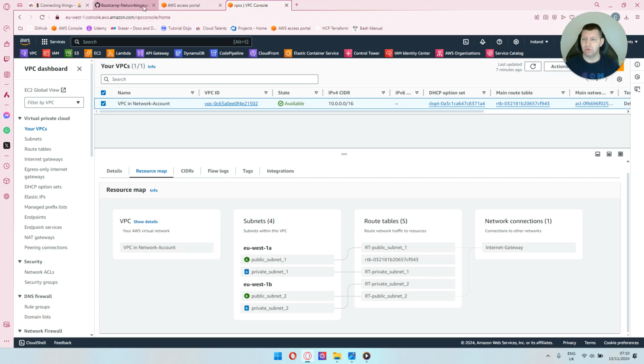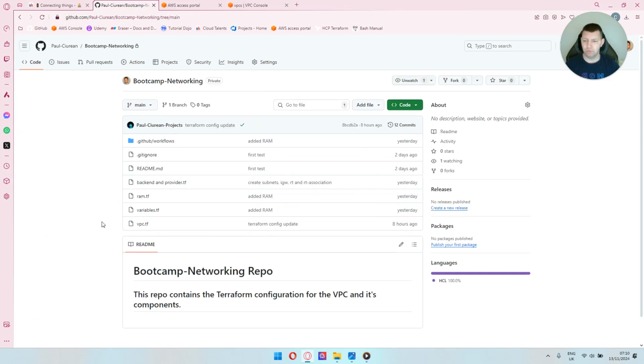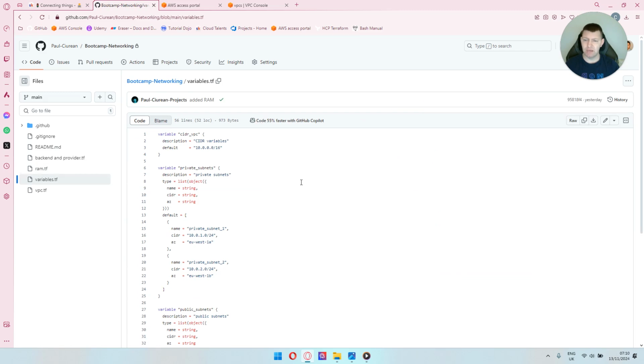Now let's move forward. I just want to show you the code from my GitHub repo. So we're in my GitHub repository, and we have a few files. We have the variables file. I will just start with this because I want to show you and explain what's happening here.